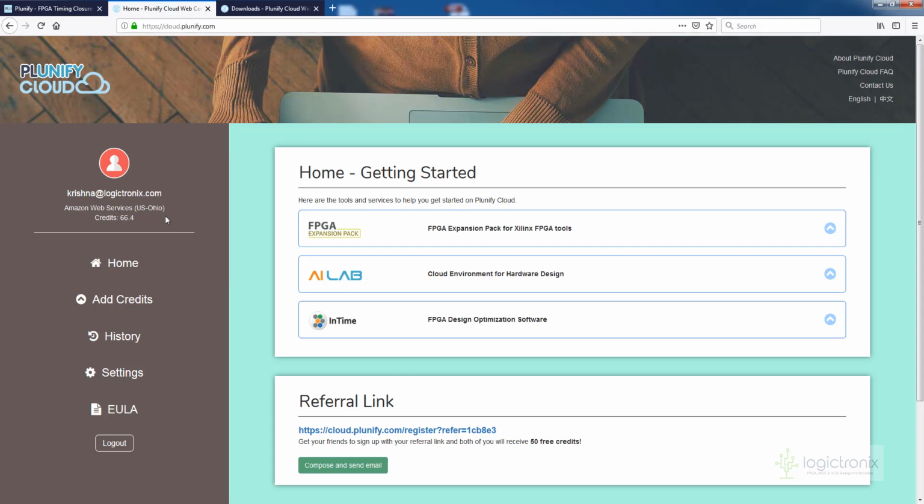So actually Plunify is a third party. It provides main server access of AWS and it installs the Xilinx tool in the AWS server. Basically you can also go to AWS. Actually AWS is the direct point of contact, but AWS provides only the server architecture. You have to configure it yourself.